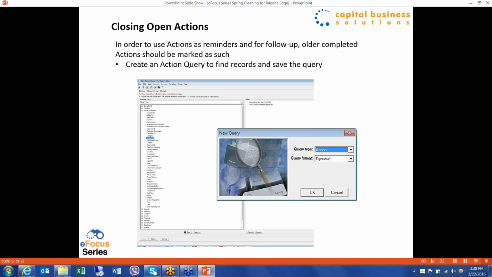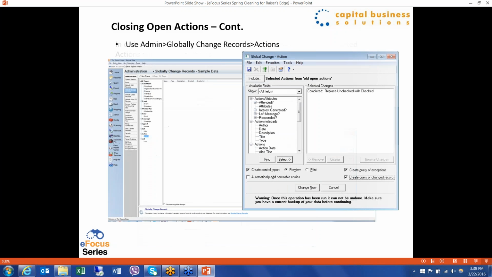So I create a query. In this case, I don't know if you can see the text is small, but the query criteria that I've created is that the action date is less than the start of this calendar year. So any actions where the date was prior to January 1, 2016, and at the same time the action has not been completed. The checkbox next to completed is unchecked. And by the way, this is an action type of query from the start, instead of what you might be more used to using, which is a constituent query.